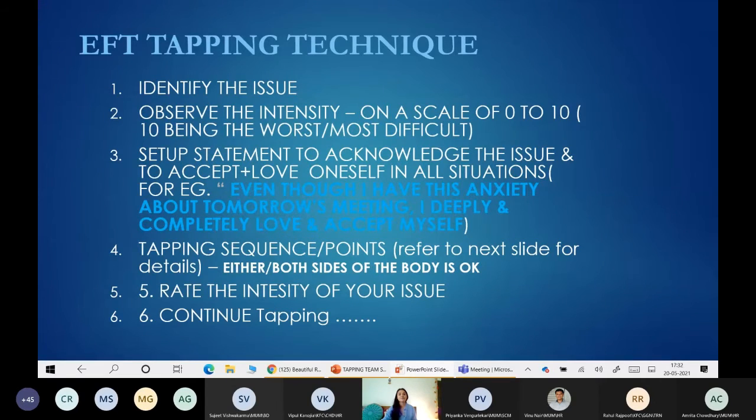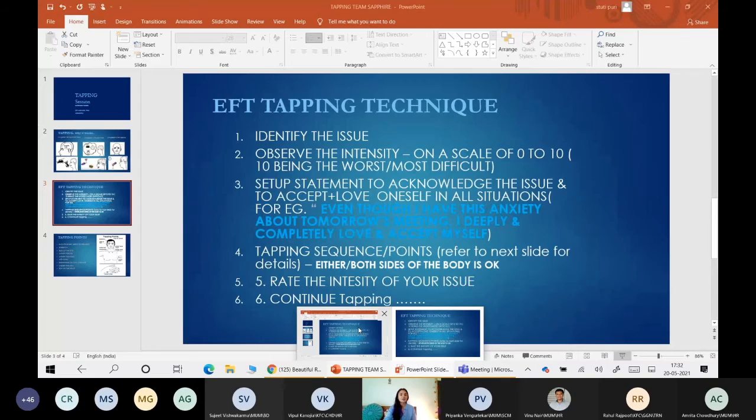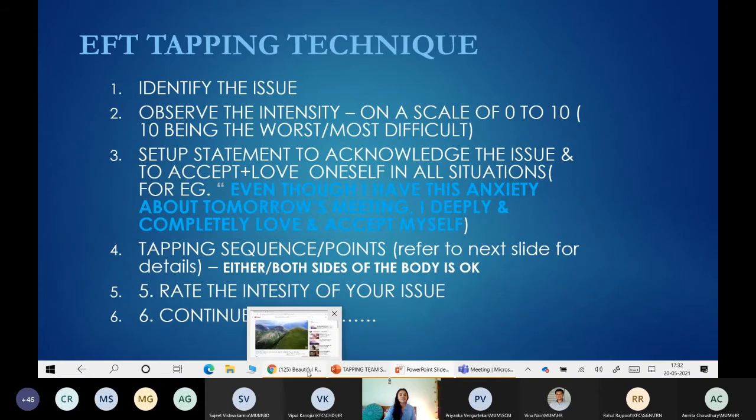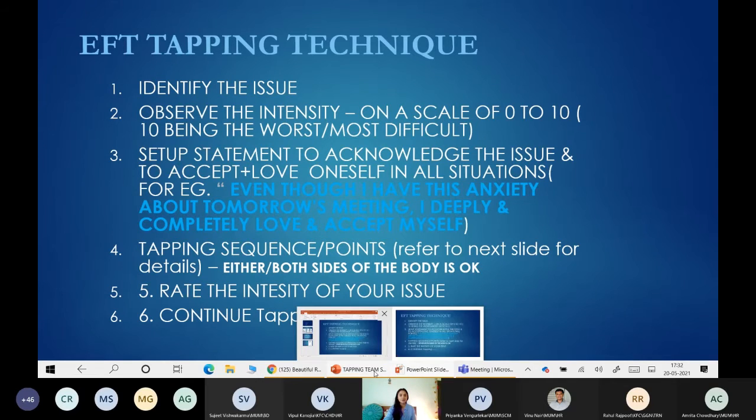The setup statement, even though I have whatever that issue is, I deeply and completely love and accept myself. If it's easier for you, you can all write it down as well and read it from there on.